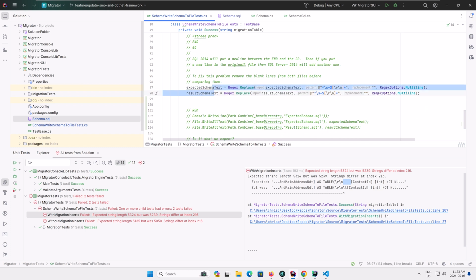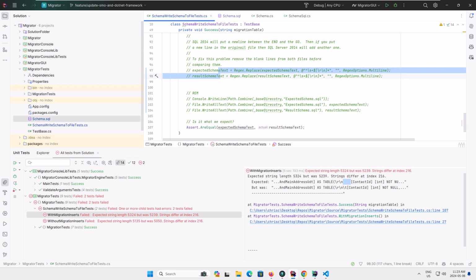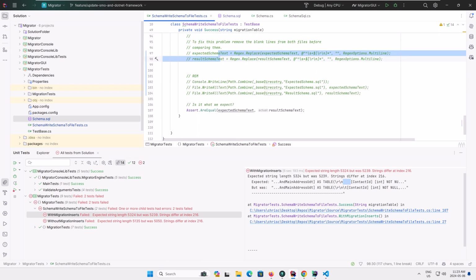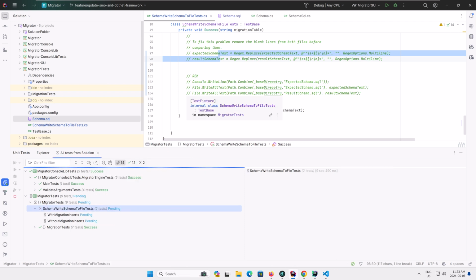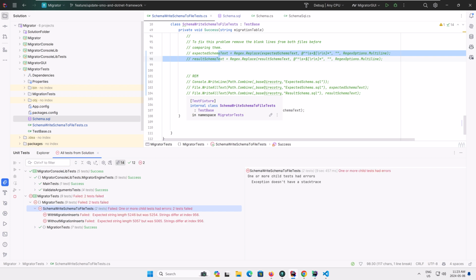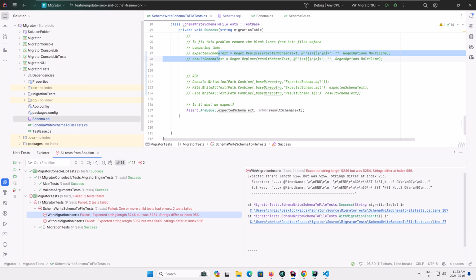Well, I guess we could set up tests for each one, or for different versions of SQL. That's probably what I should do in the long run, but for now, let's just get it running with 2022. No. I guess it does still put the new line at the end. Expected, but was.